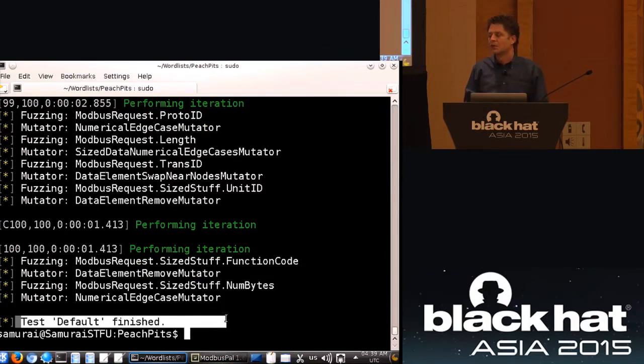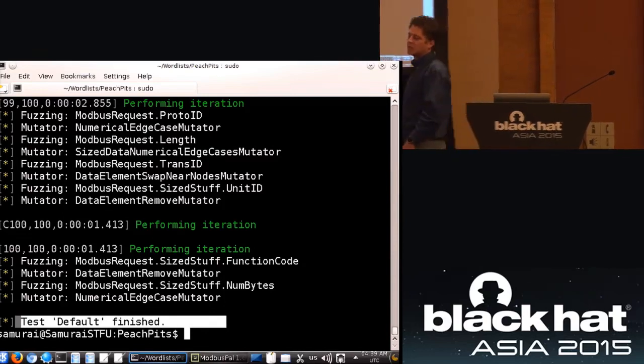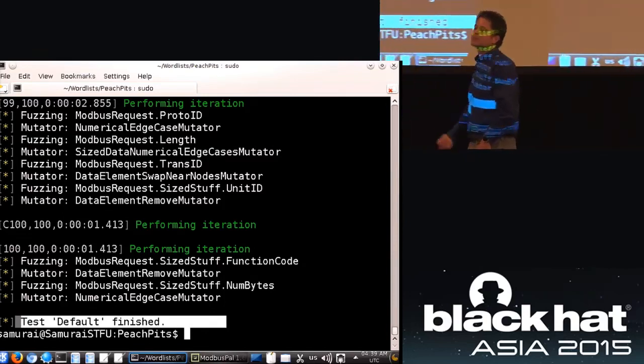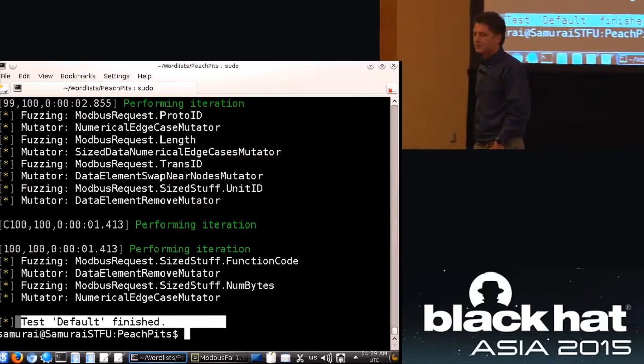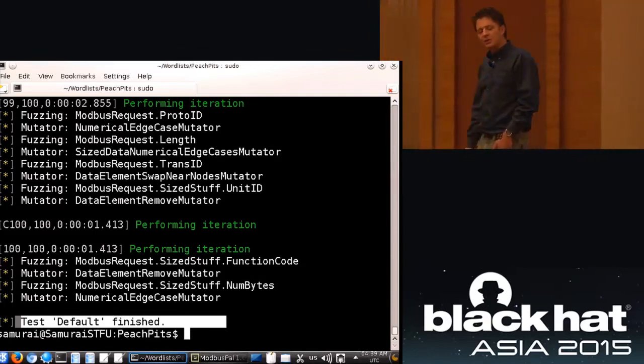Okay? So that is fuzzing Modbus. So we can do enumeration on Modbus. We can do fuzzing on Modbus with a tool like Peach. Okay? So that's pretty much it for our workshop.